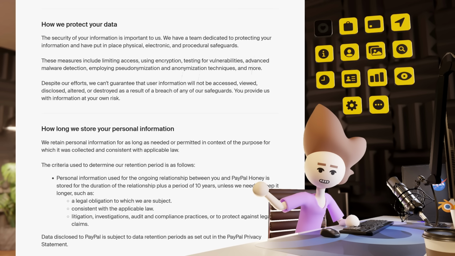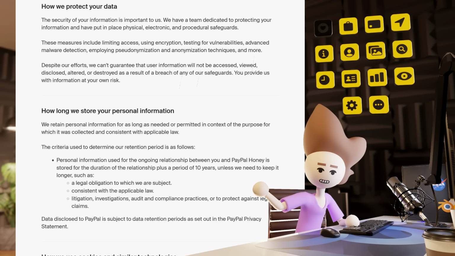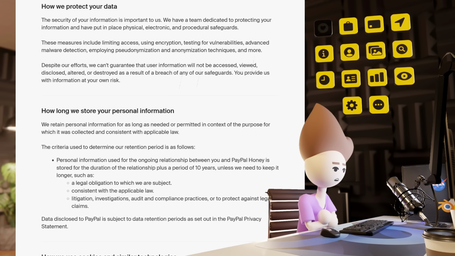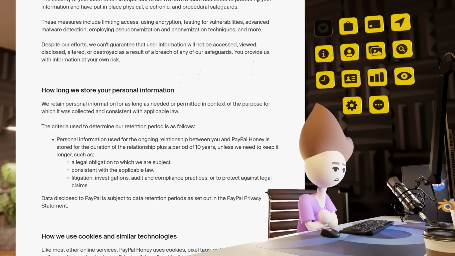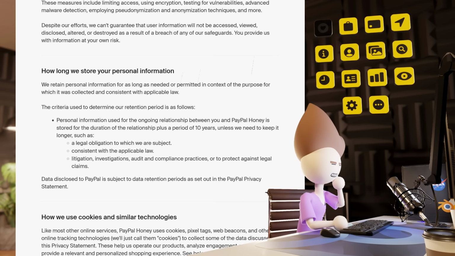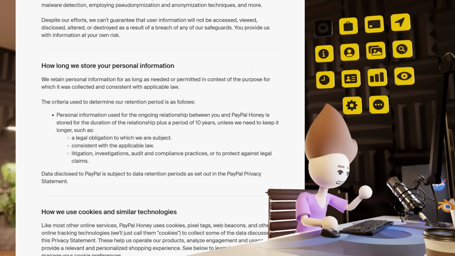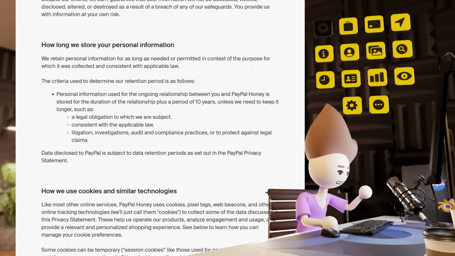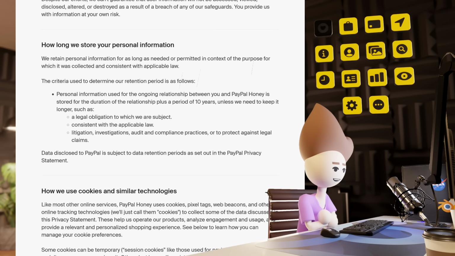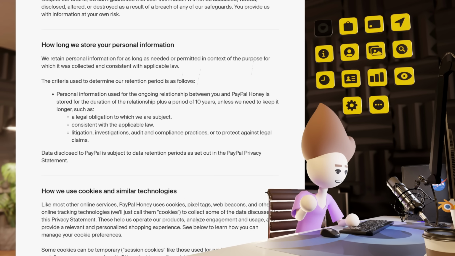How long we store your personal information. We retain personal information for as long as needed or permitted in context of the purpose of which it was collected and consistent with applicable law. The criteria used to determine our retention period is as follows. Personal information used for ongoing relationship between you and PayPal Honey is stored for the duration of the relationship plus a period of 10 years unless we need to keep it longer, such as a legal obligation which we are subject, consistent with applicable law, litigation, investigations, audits, compliance practices, and to protect against legal claims.